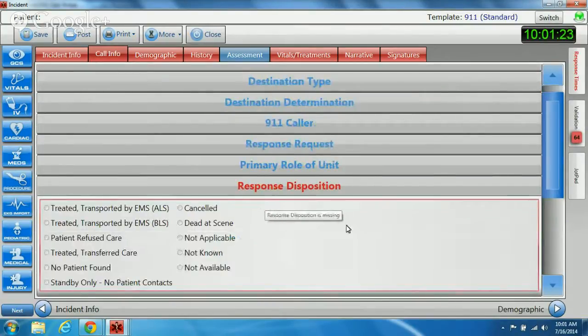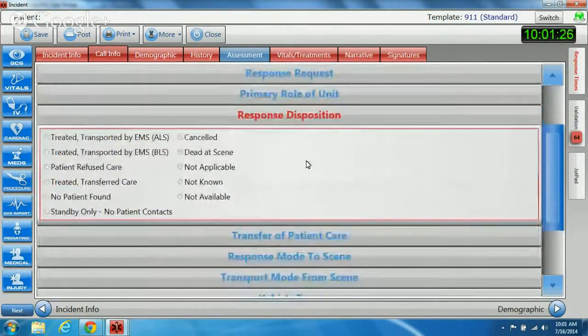Response disposition. This is going to be another one where we just make sure we get this all straightened out. It doesn't absolutely matter which one you pick. We can fix those in the back, but it helps prompt proper billing.